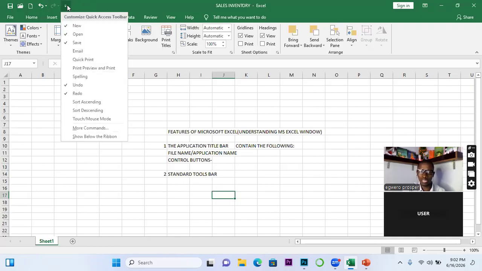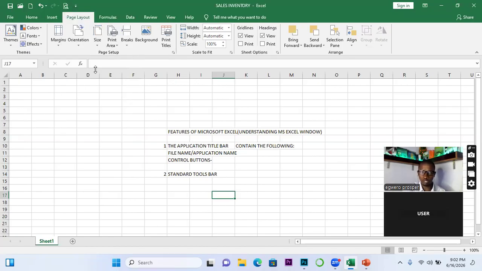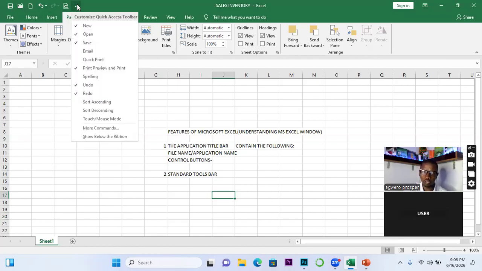And then if there are other important functions that I feel I use all the time, I will put them there. Let's say, for example, I want to put Print Preview. I want a shortcut that can always help me to preview my record before I send it to my printer. Or there are other functions that I want to include, but they are not in the default list. So how do I reach them? Then you go to More Commands.